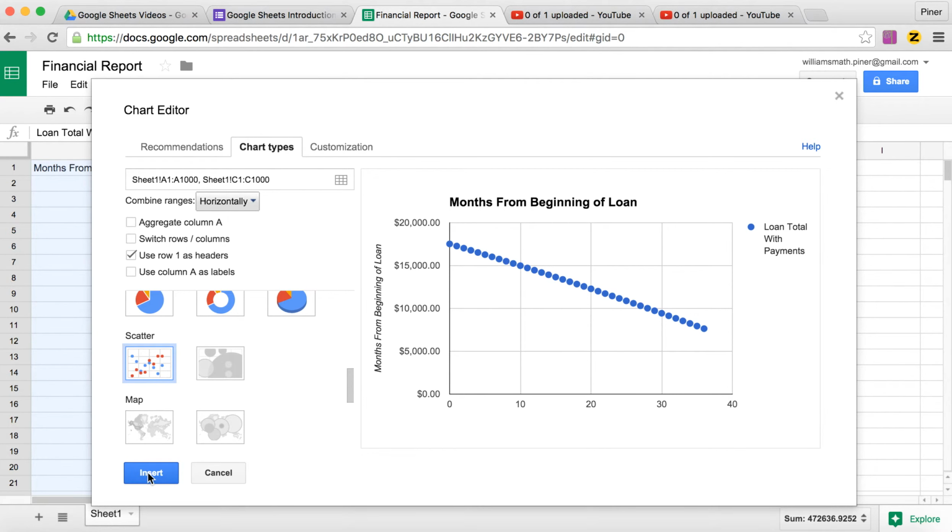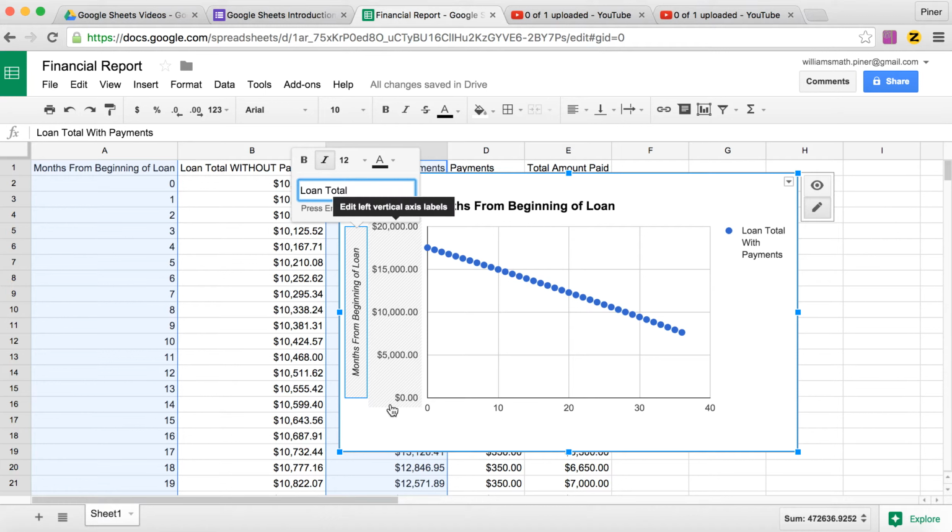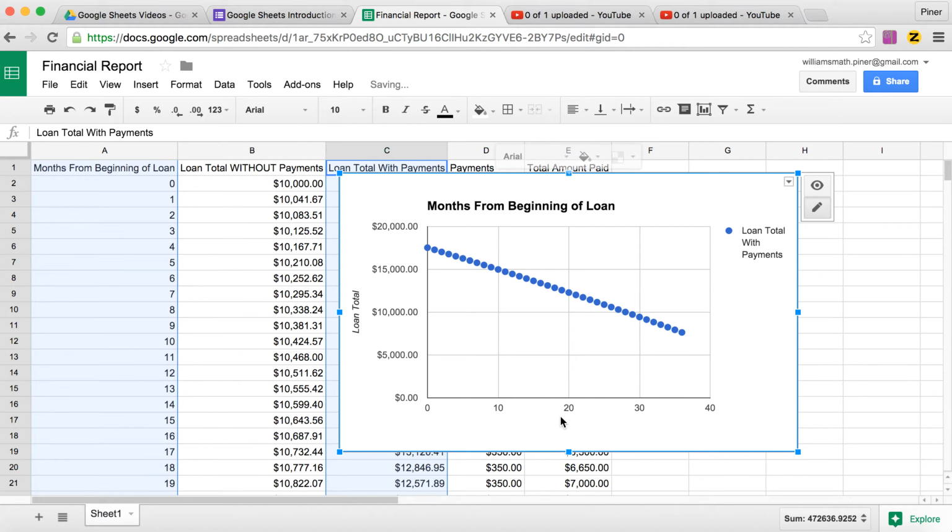So let's go ahead and then try it. Insert, and then we can edit it. We don't want this. This should actually be loan total. So to edit what's labeled on this column, it's really our loan total. I just click on that and type loan total. And it changes. And down here, months from beginning of loan, perfect.